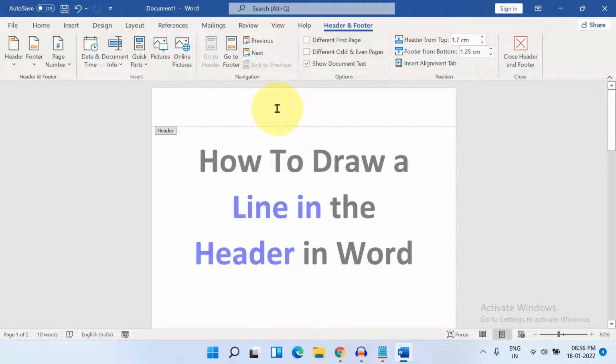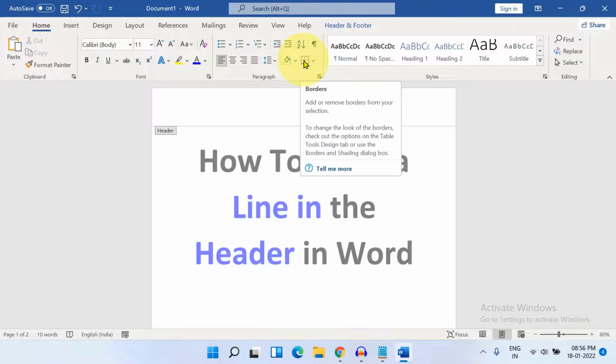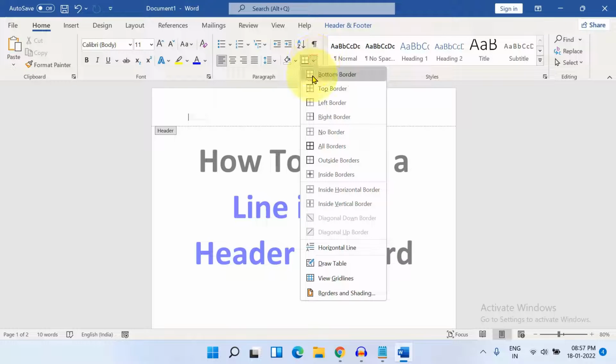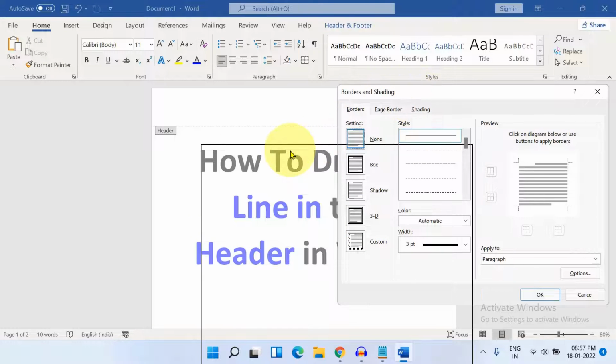After activating the header, click on the Home tab and you will see the option of borders. Click on the drop down and at the bottom you will see the option Borders and Shading. Click on it to open this Borders and Shading window.